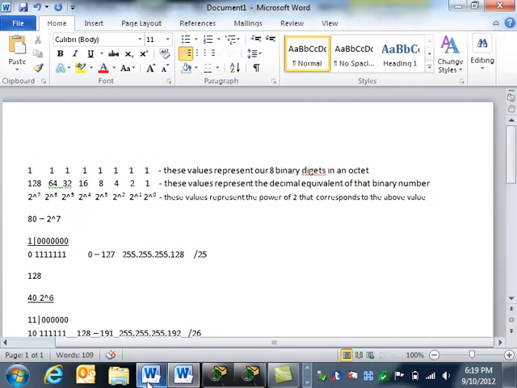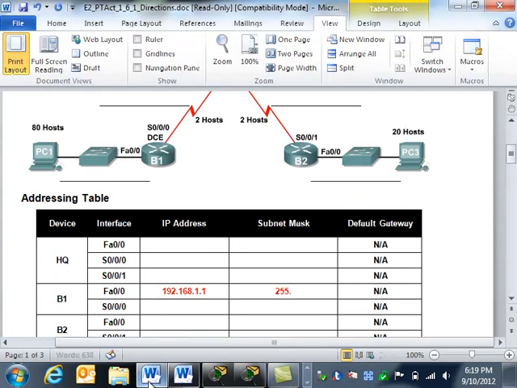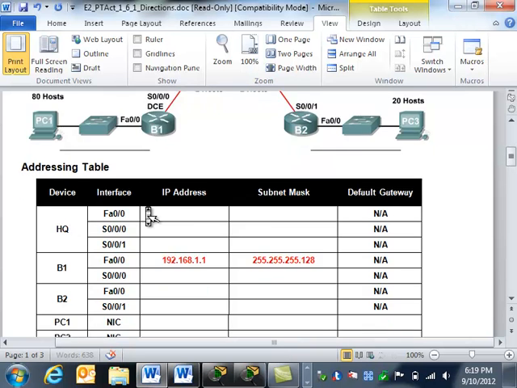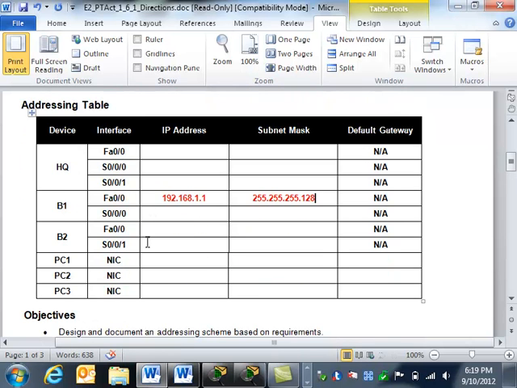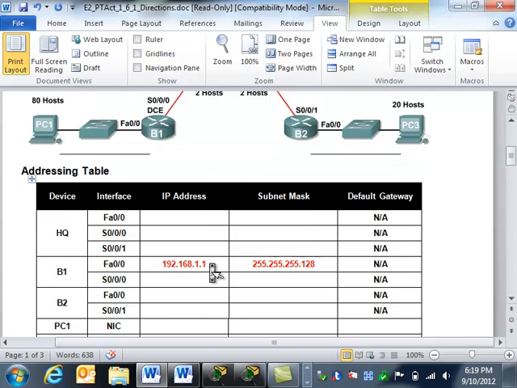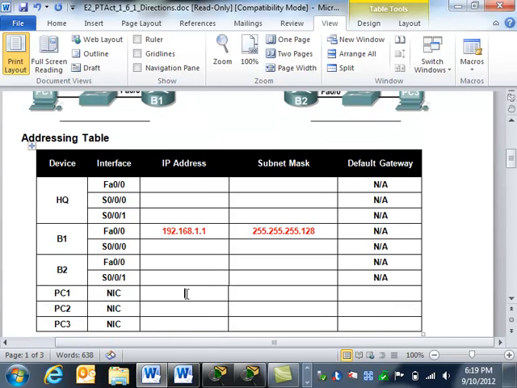Subnet mask 255.255.255.128. The last usable I'm going to assign to the PC. 127 was the broadcast, so 126 is going to be the last usable. So 192.168.1.126 is the last usable. Subnet mask, that same range.